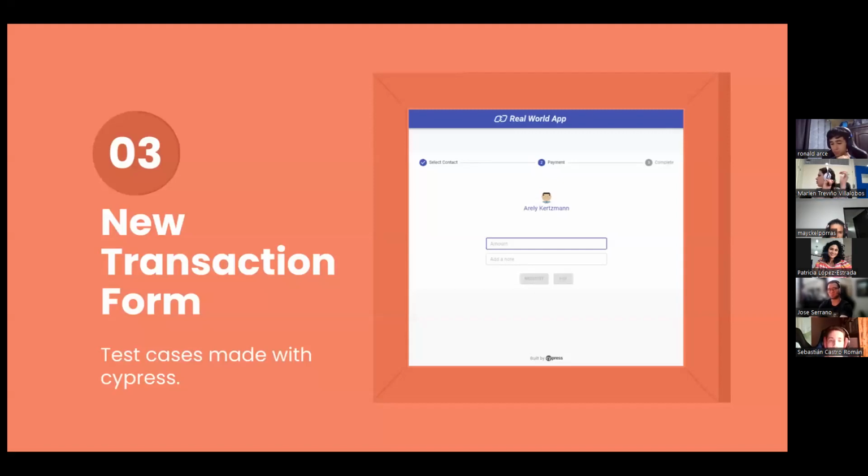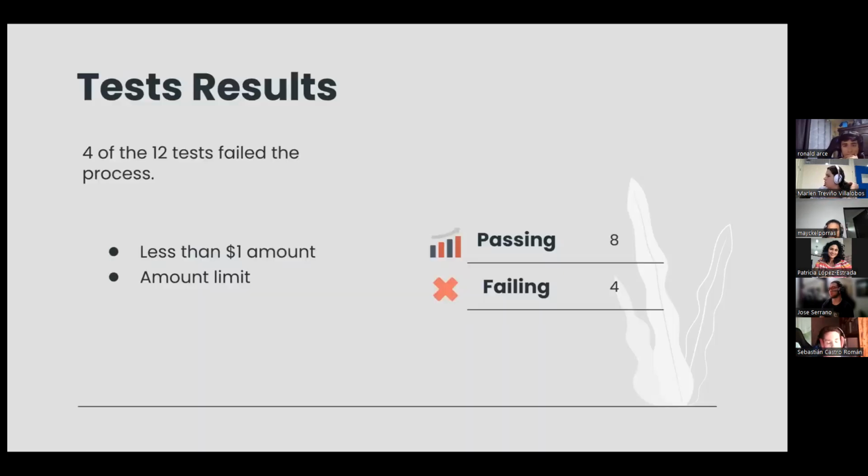Okay. Well, we selected the new transaction form because in a bank project, it is a critical process. So we had to select it. In the test results, we got 4 out of 12 that failed the process, and all of them are because of the amount field.